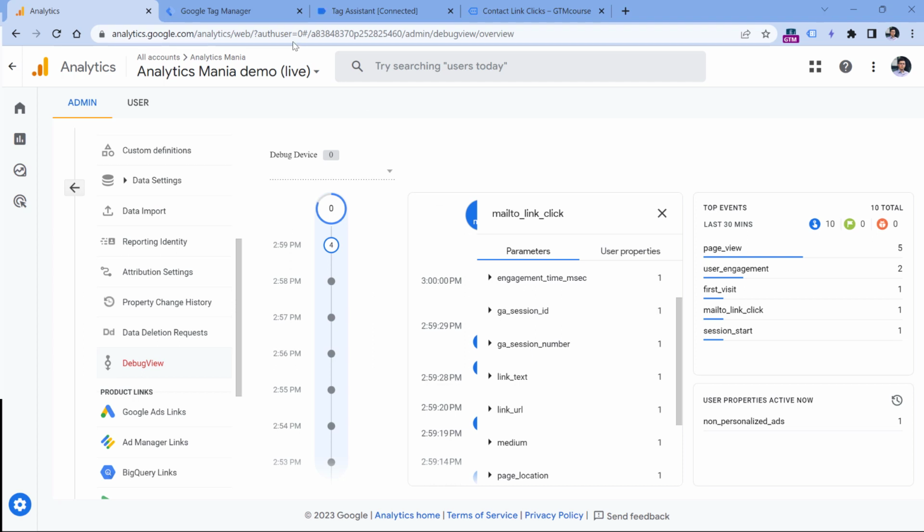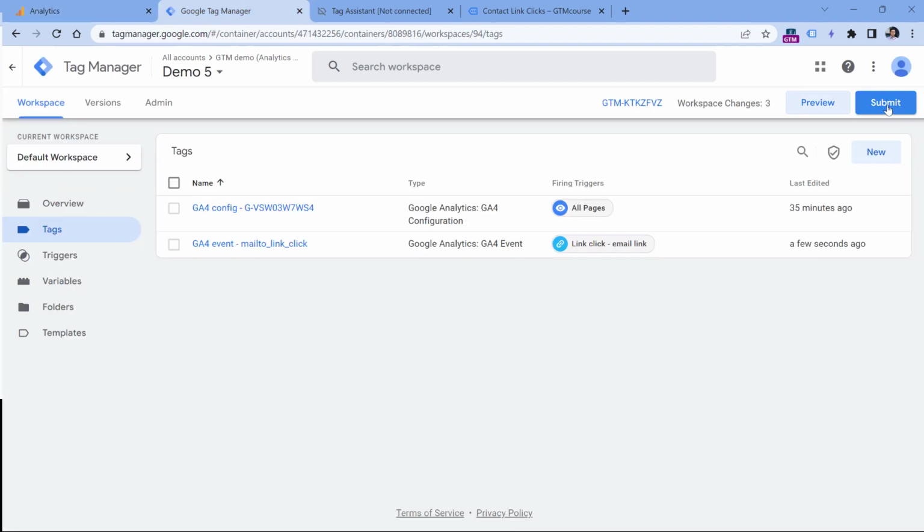And now I would need to publish the changes, which means that this container setup would go live to all my website visitors. And I would start tracking those mail to link clicks of the visitors as well. And now the final step of this video is to learn where we can find that mail to link click data in the reports of Google Analytics 4.